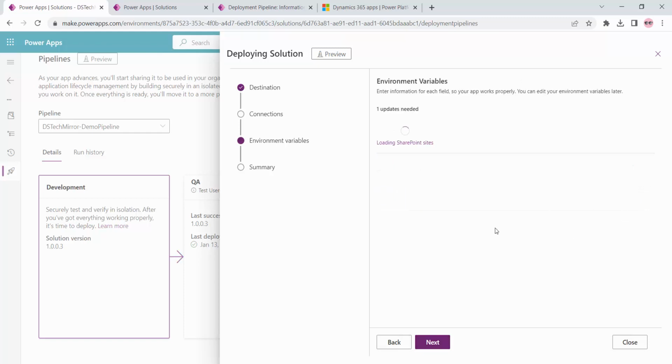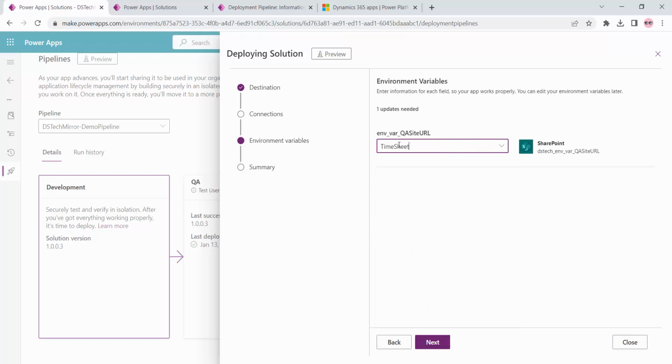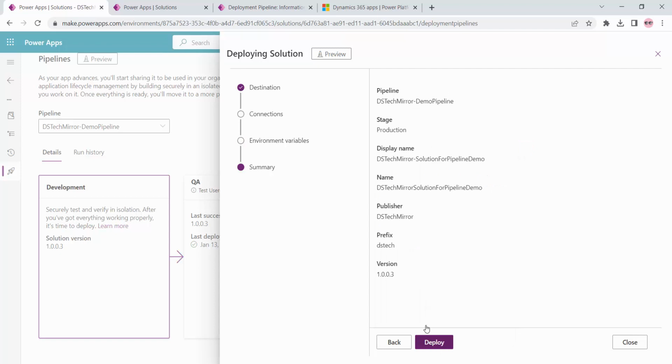Go to next, environment variables, next, and it automatically incremented the version. Over here you could see we cannot edit the version in the production environment. So over here now I have to click on deploy.